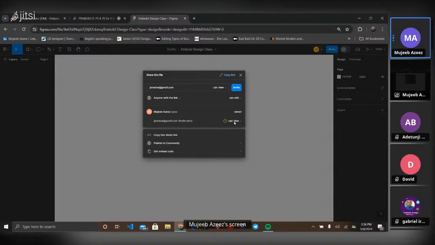So if, after you've sent the invite to the person, you still want to change the type of access the person has, you can come and change it here: can edit or can view. You can still come and change the type of access the person has to the file.